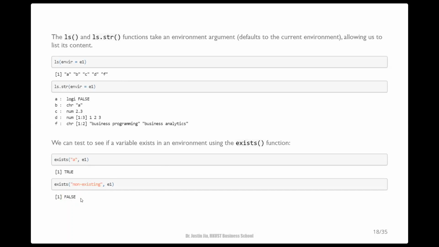And every name must be unique in an environment, which is equivalent to saying that we cannot have different values associated with the same name in one environment.